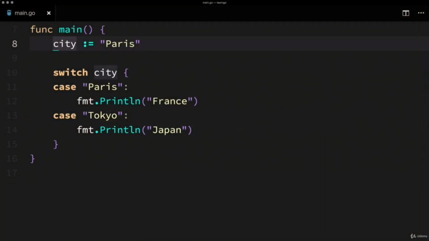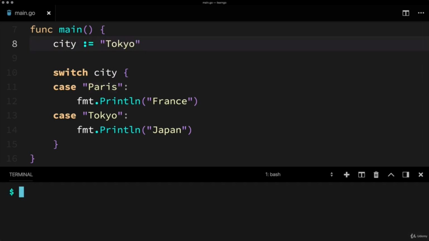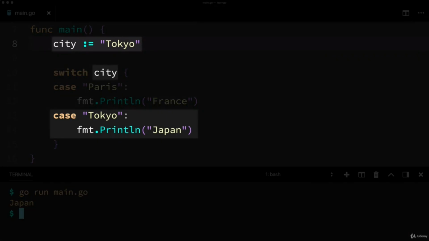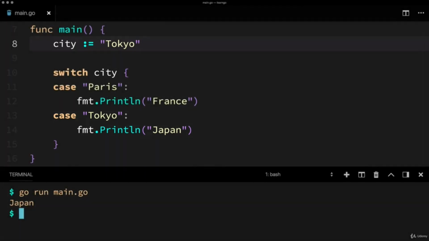Now let's change the city to Tokyo here. That's it. This time it prints Japan. This is because now the city here equals this case condition here, right? So it runs this instead. Remember, a switch statement just compares the values, whether they are equal or not. And that's all about it.